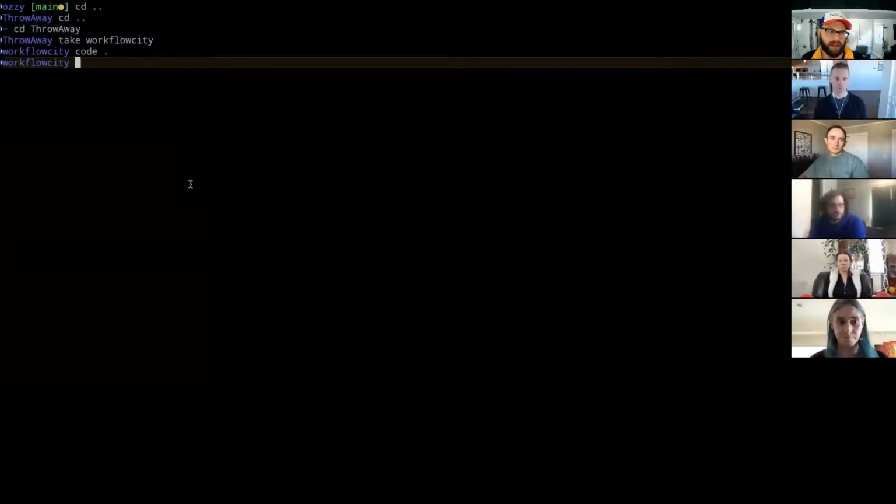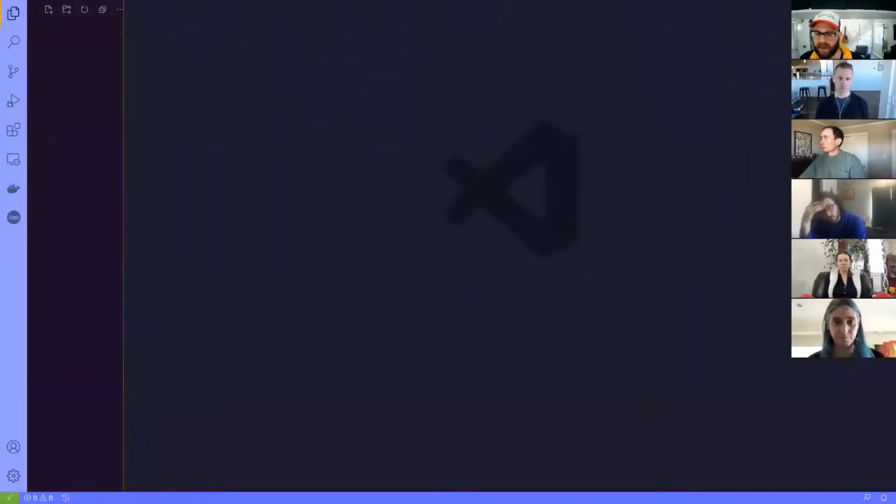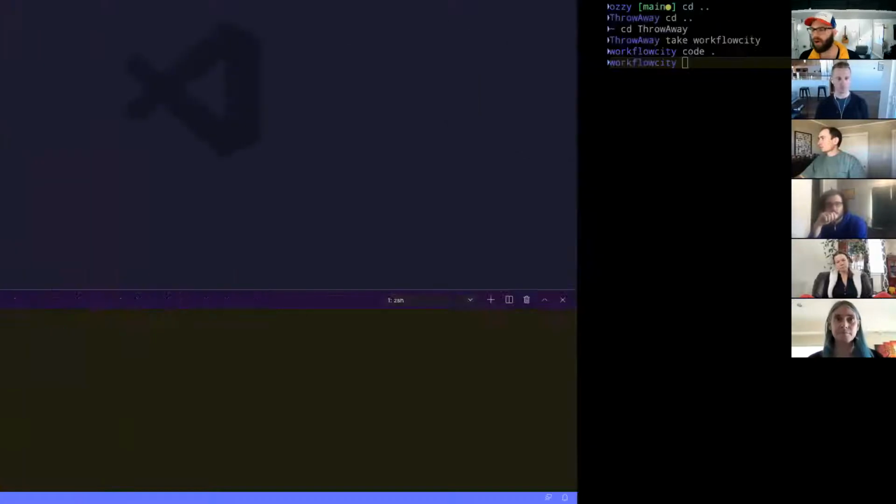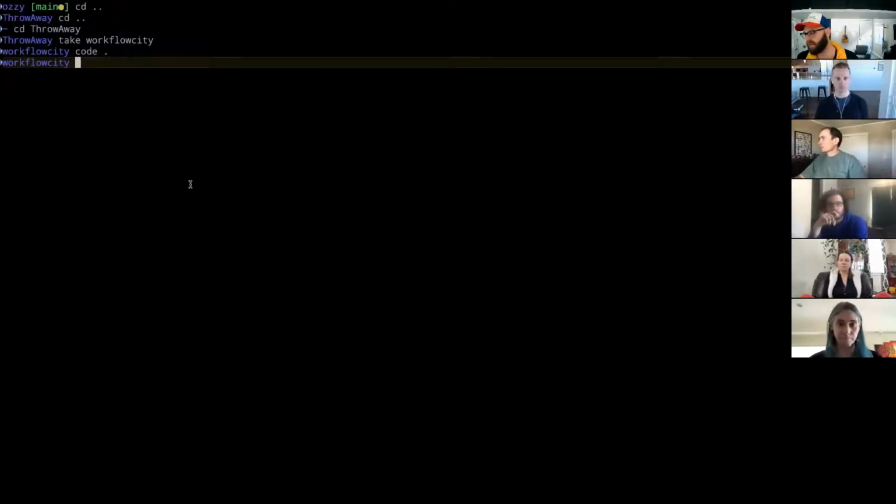But what a lot of people will do is they'll be inside of Workflow City on this terminal, and then they'll flip back and forth between these two. For me, I'd rather use the shortcut to pull it up and drop it down. That's just me personally. There's nothing wrong with using your terminal inside of here.